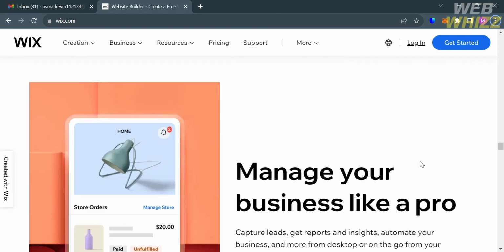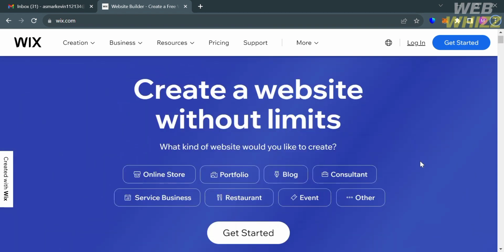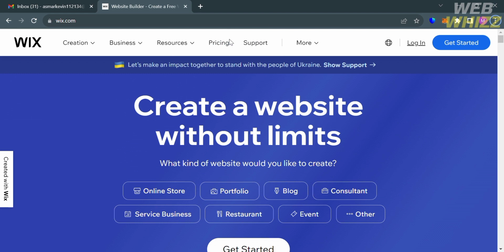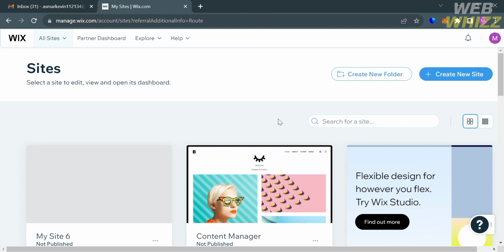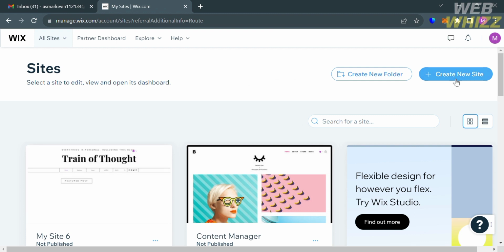And now, to access this platform, you can check the pricing option that they offer by simply clicking this pricing option. Or you could also get started by clicking this button that says Get Started. However, I do already have an account in Wix, so I'm just going to log in using my Google account. So after logging in, you will be directed in here, and to create a new site, kindly click this button right here. And upon doing so, you will be directed on this page.